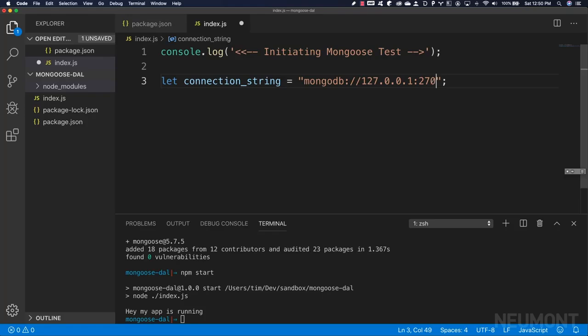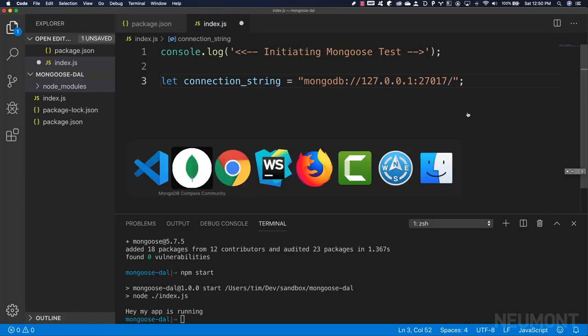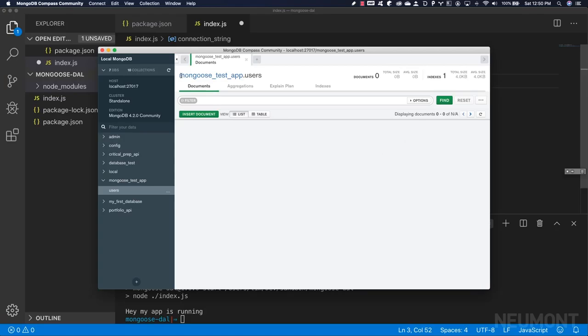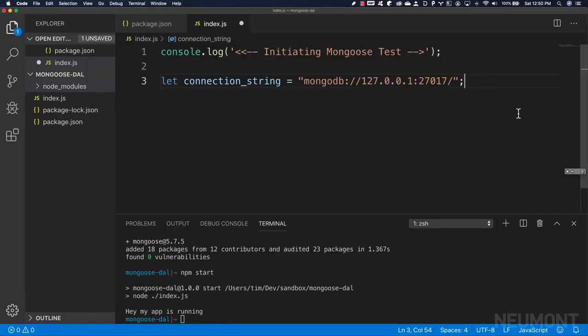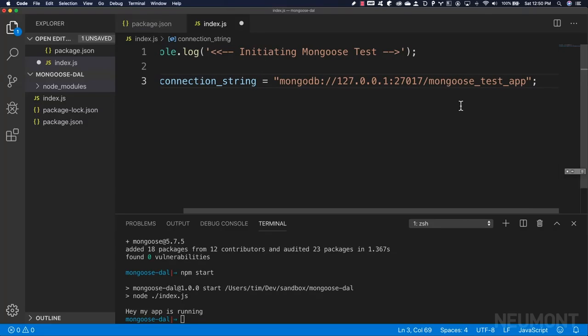So 27017. And then we need the name of the database. So right after the port, we have a slash, and then we have the name of the database that we are going to be using. And here we called it Mongoose test app. So we'll go ahead and copy that. And if we put that right there, we got the Mongoose test app.